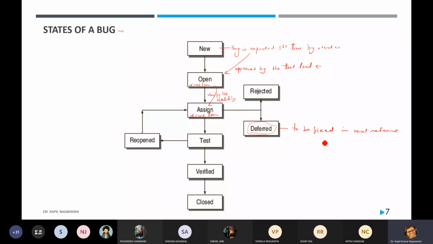Like sometimes heating in an Android system, battery draining, okay, these are some bugs, so we can improve that in the next update.